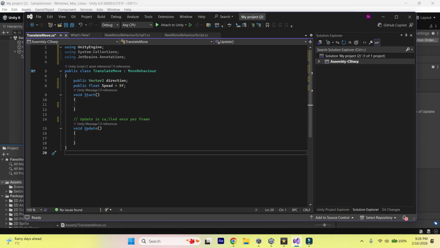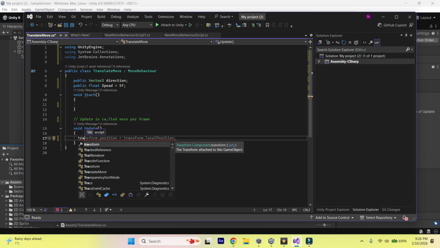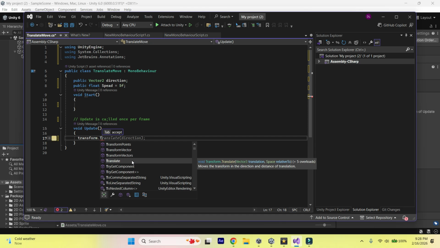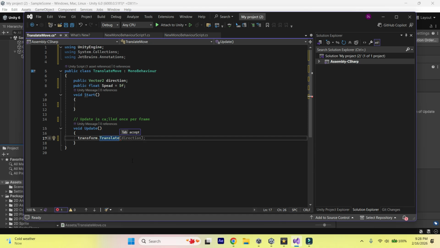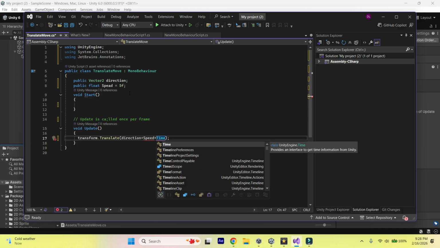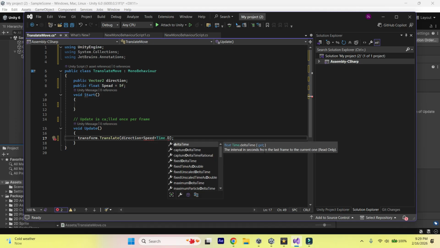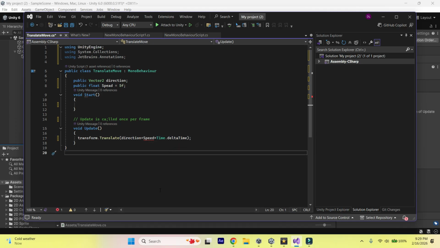Now let's create our Update void, and depending on our direction and our speed, I will do the movement. So it will be transform.Translate, and then we have direction multiplied by our speed and multiplied by Time.deltaTime. Now let's see. I think it's done. Let us save it.